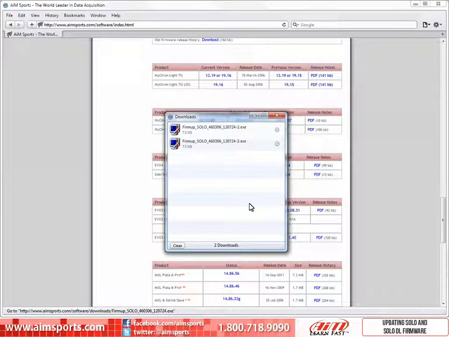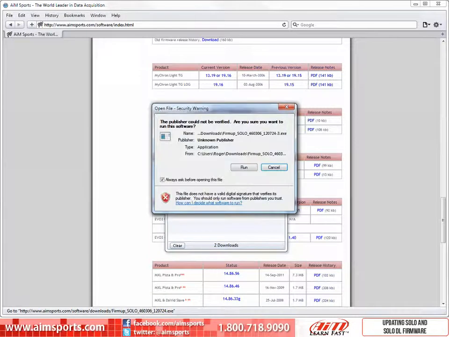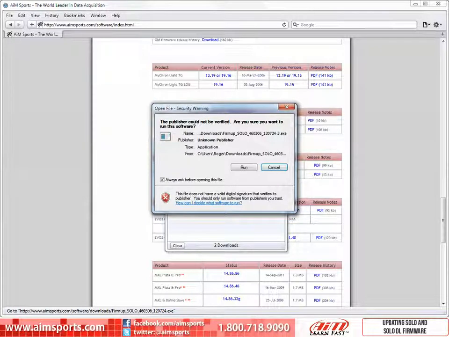The file has been saved in a folder called Downloads, and to run the file and start the firmware upgrade process, double-click on the file. Again, different computers and different operating systems will vary, but typically a generic security warning dialog box could open next asking if you are sure you want to run this software. The AIM Sports software is safe for your computer, so go ahead and click on the Run button.